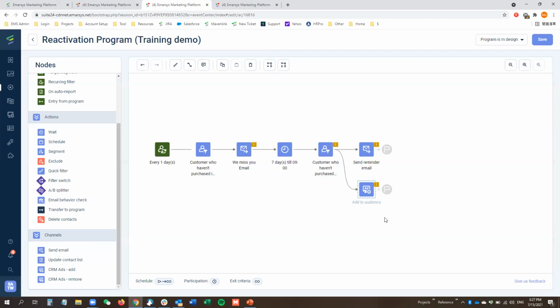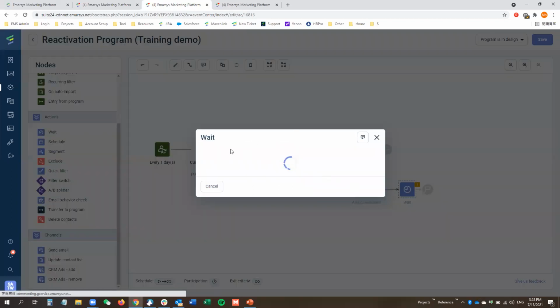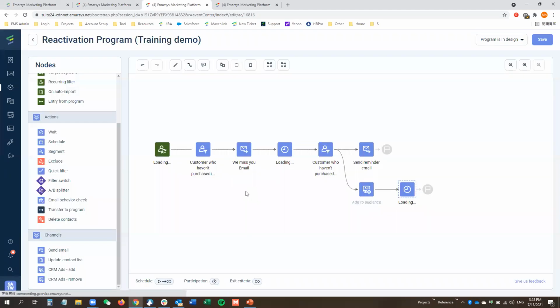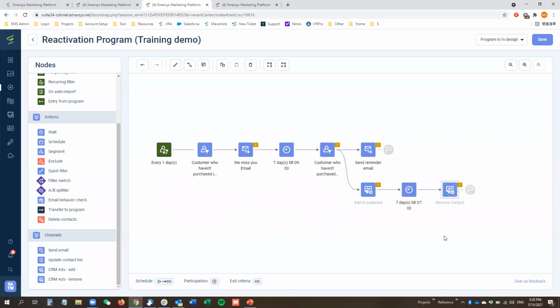Okay. And usually what we are going to do is, for example, if you want to display the ad for this kind of customer for some time, then you will add a wait node after it. For example, I want this advertising to display for 7 days, then I will add a wait node and wait for 7 days. And after it, I will just add a CRM ad remove node. That means during this 7-day period of time, they will see this advertisement on their social platform. But after that, they will be removed, which means they will no longer see it anymore.